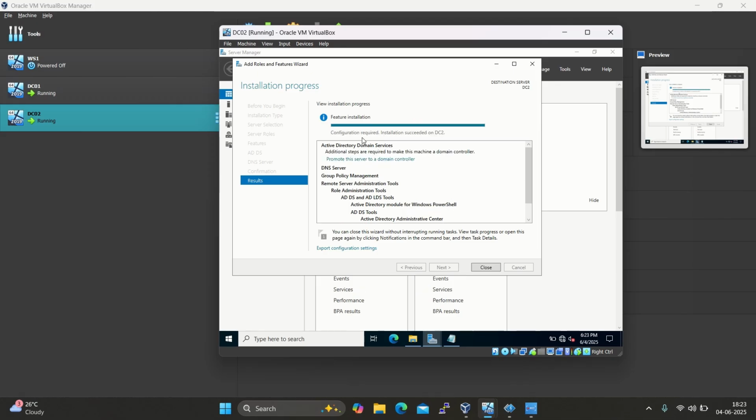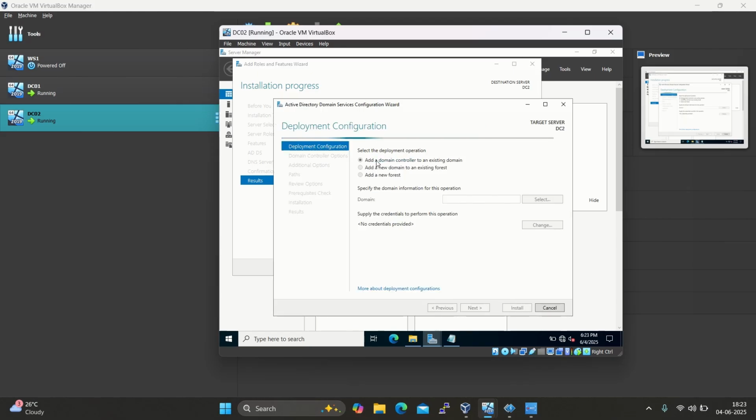Now it says configuration required, installation succeeded on DC2, and it's giving us the option to promote this server to a domain controller. So click on that option, and now it will present you with a few options. So in this case we are going to add a domain controller to an existing domain. So we are not adding a new forest, or a new domain. So we will go with the first option, add a domain controller to an existing domain.